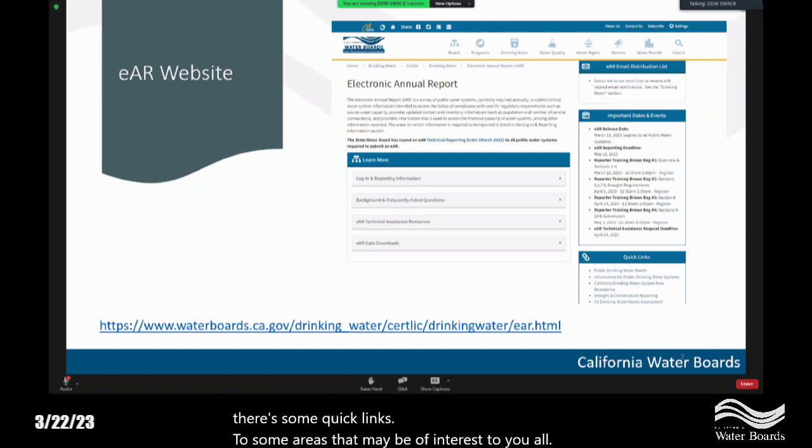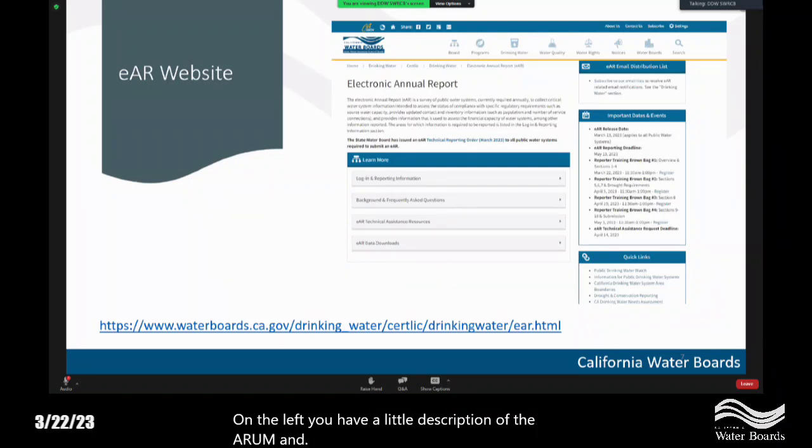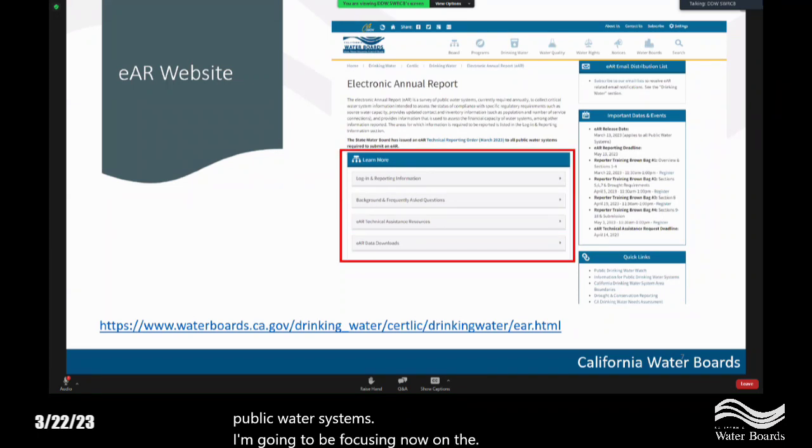On the left, you have a little description of the eAR in bold, and there's a hyperlink to the technical reporting order that was issued to all public water systems requiring them to submit the eAR. This technical order should have been also included, the link in the announcements that were sent out to all public water systems. I'm going to be focusing now on the Learn More section of the website. And at the bottom here is a hyperlink to that website. We will be posting the presentation slides and video on our website, probably within the next 1 to 2 weeks. So please stay tuned and I'll show you where to find those.